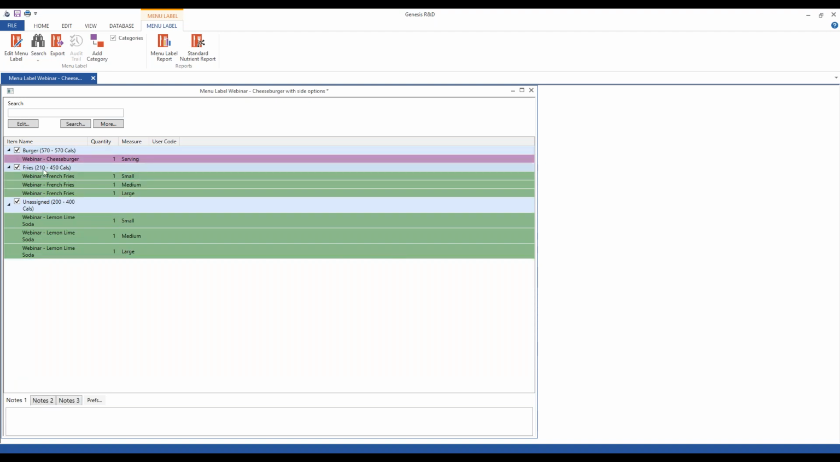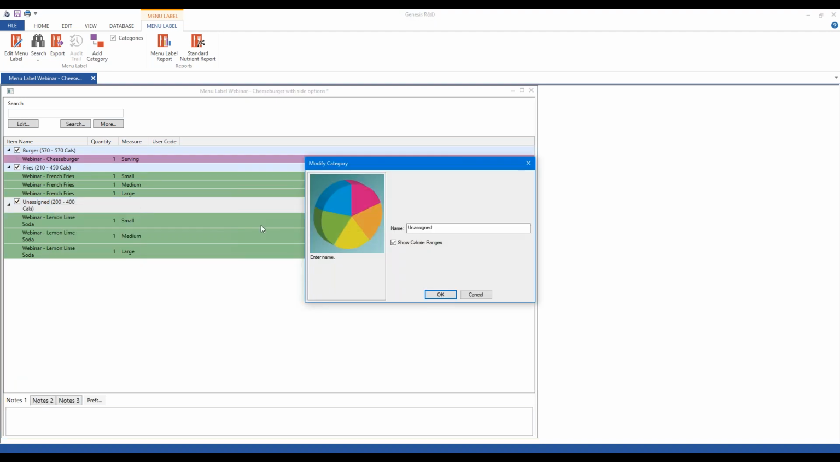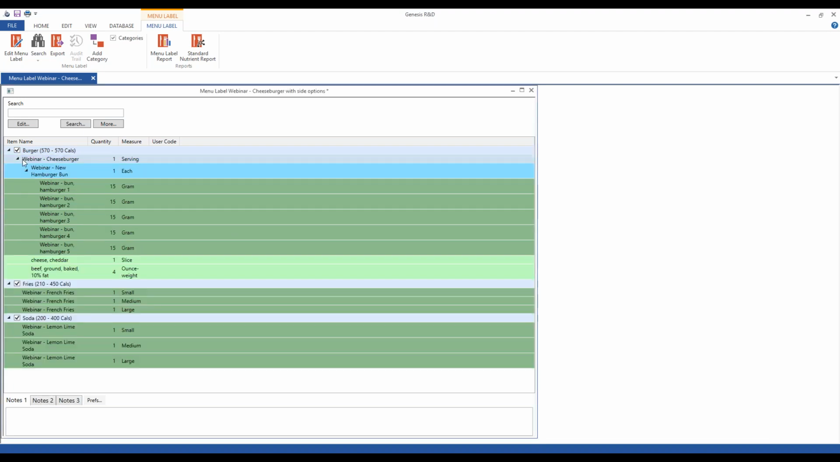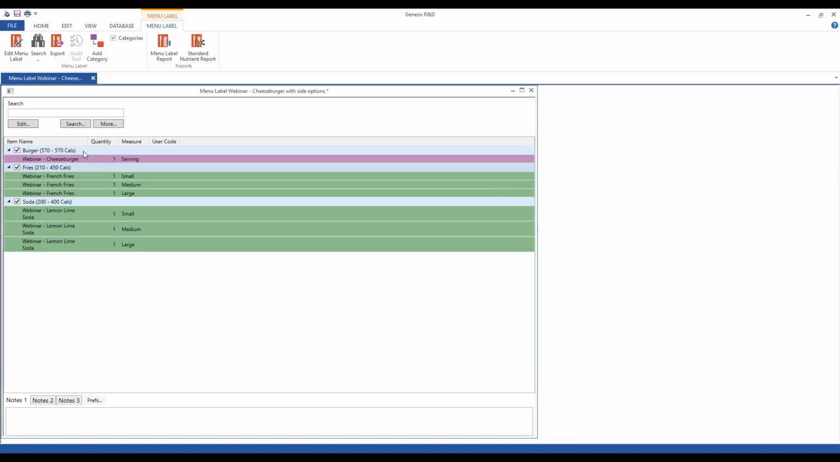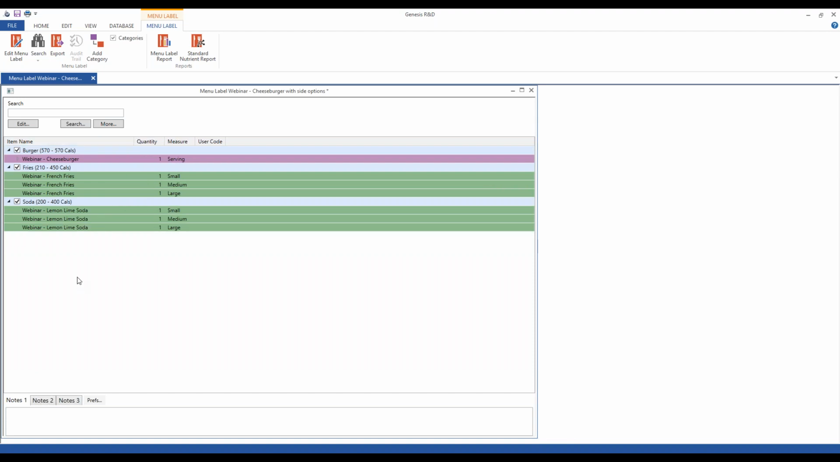So we have our burger, we have our fries with the range of calories in the fries, and we have our unassigned, which obviously we want to be now just soda. Something like that, whatever we want to call it. So now we've got our 3 different categories for our burger with our fries, with our soda.